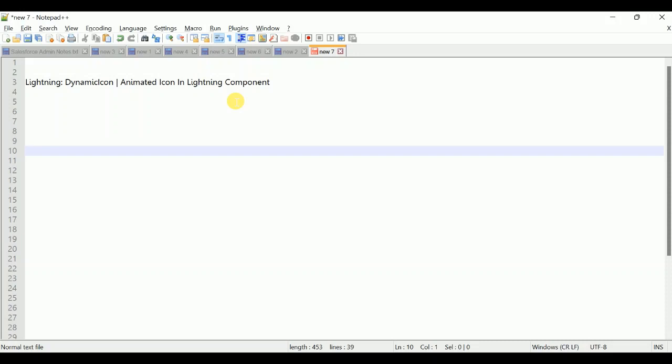So let's get started without any further delay. Here you can see our topic is how to work on dynamic icons, like any animated icon in a lightning component. This is the question, or we can say the implementation, in this video. So how to do that?